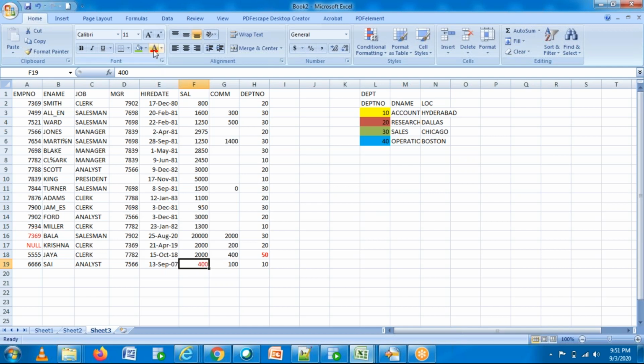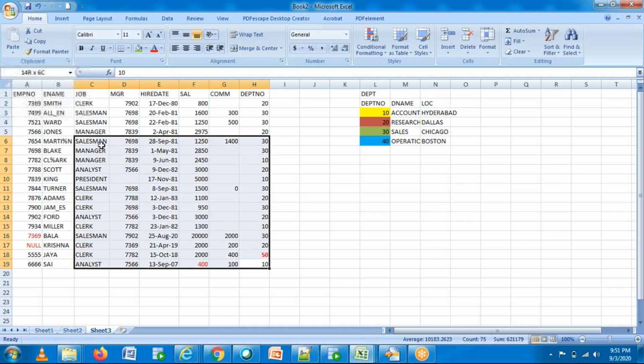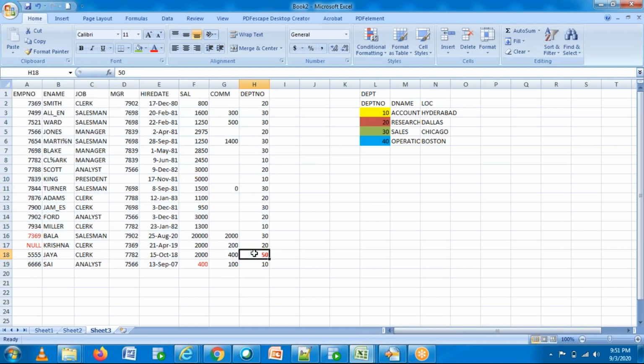Clear? You are able to follow, right? See, as per my company policy, this is an invalid entry. No employee should have a salary less than 500. So I should restrict these entries. You're clear, right? So try to observe how I'm going to restrict this one.